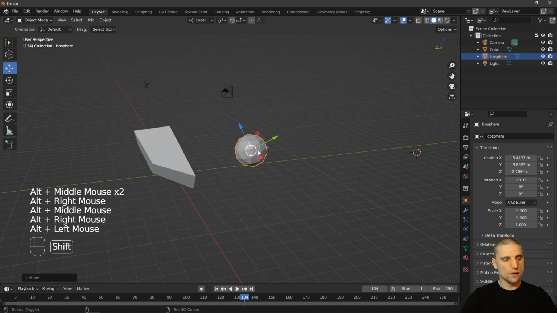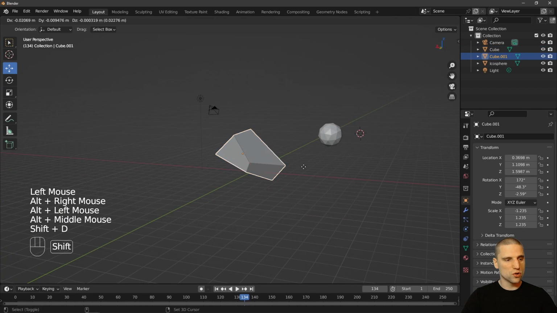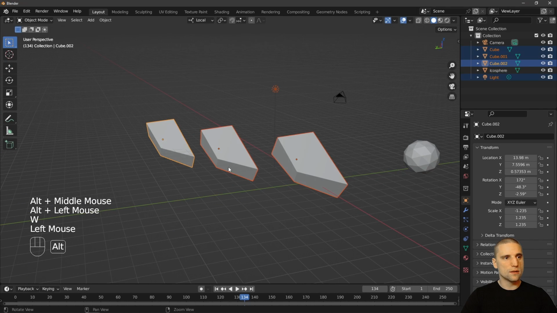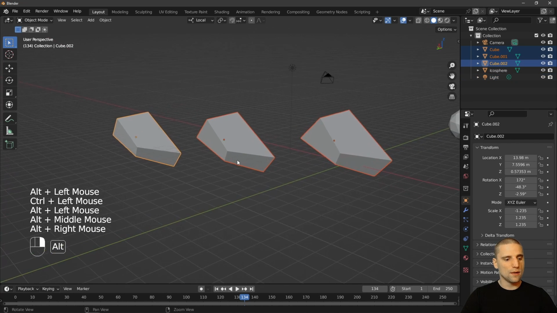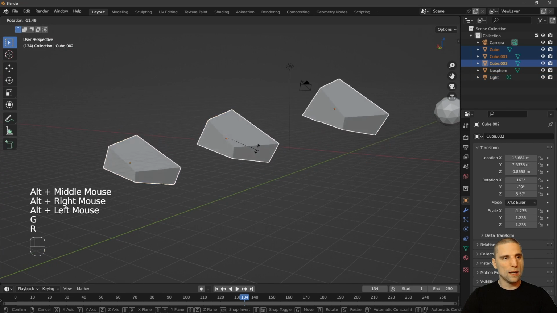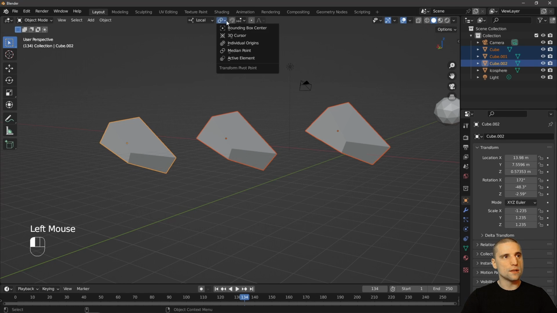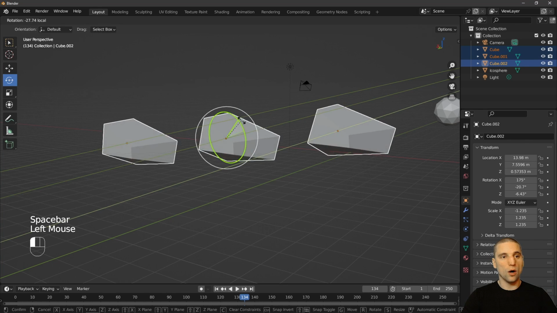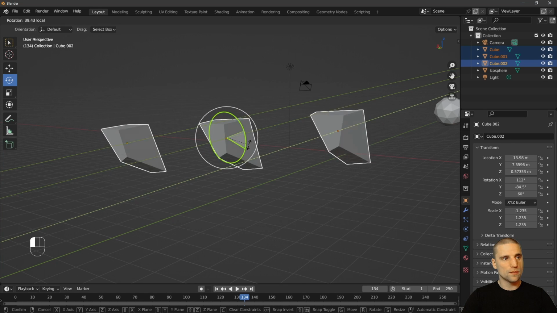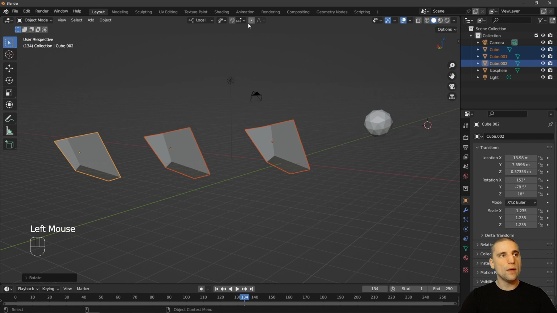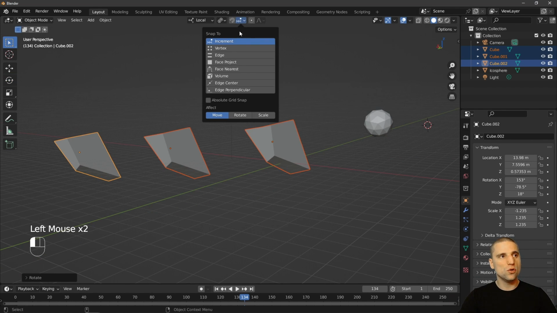If I had a lot of these, let me duplicate this one. Shift D, Shift D. So now if I select 3 of these, minus the light, I can move them together. I can rotate them as one unit. But with this other option, individual origins, they all rotate around their own centers. So those 3 are very powerful. You can do some great things with them. Then we have the snap tool. And the 2 that I use most is increment and vertex.